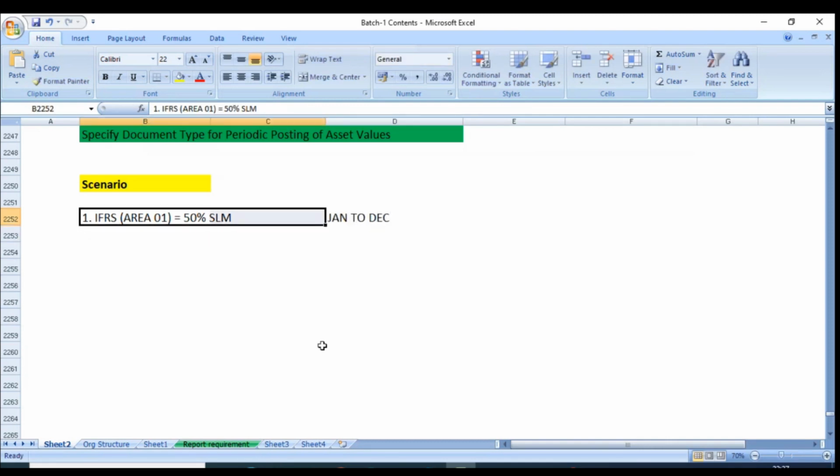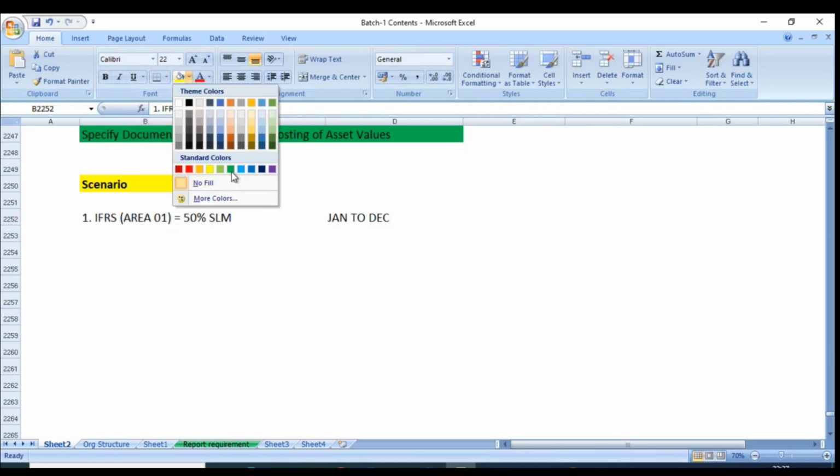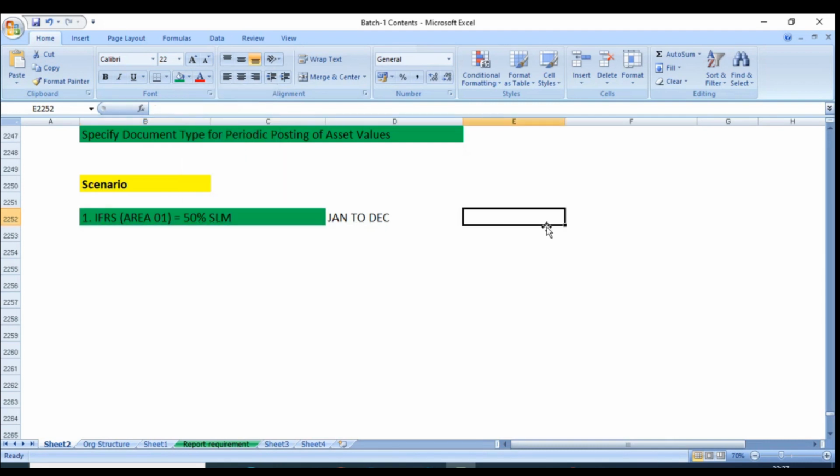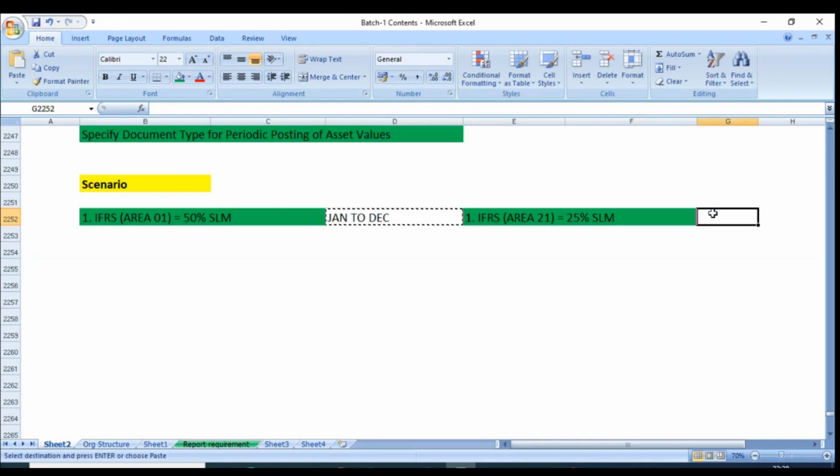This is the cycle, right? Yes. And the same cycle we will be having for the non-leading ledger also. Here we will have 25%. What is the area number? 21. This one is local. This is your local GAAP. So this is not IFRS. This is called the local GAAP.